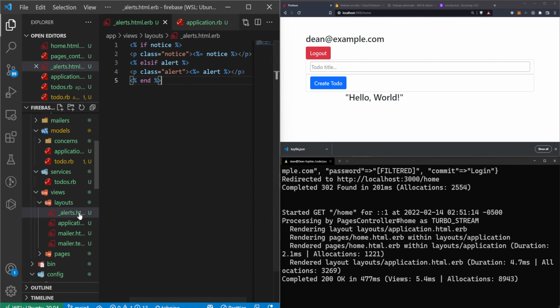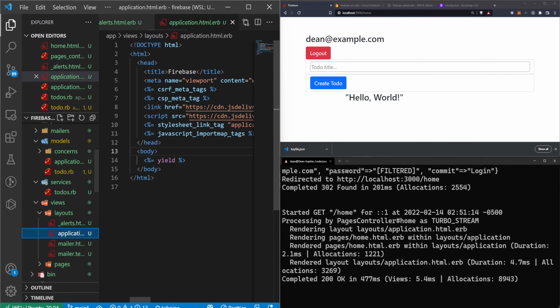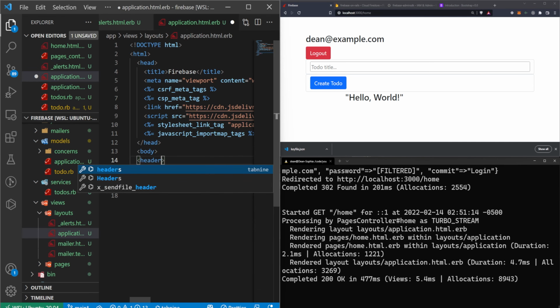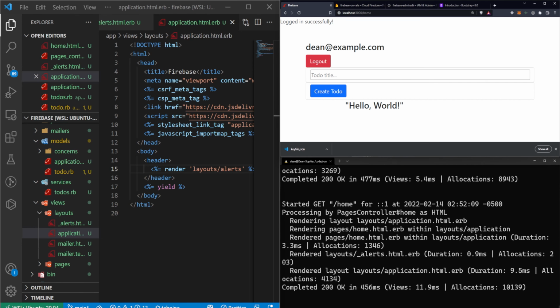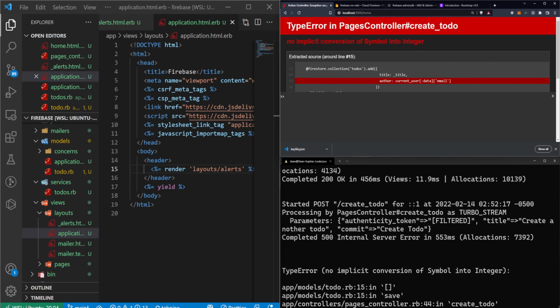We can then come into our application.html.erb. Let's create a header, close the header, and in here we can render layouts/alerts. Save that, refresh. Hopefully it's okay. It's telling us we logged in successfully. Let's create another todo. Click create todo.